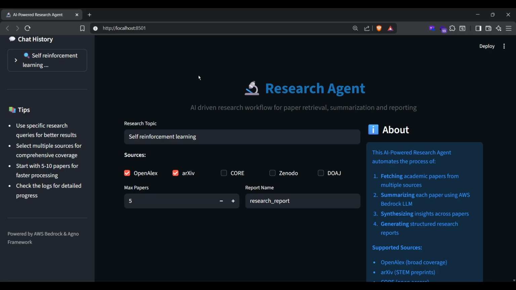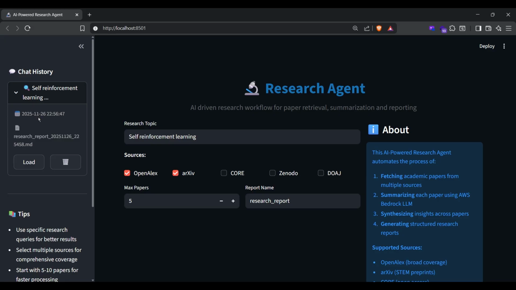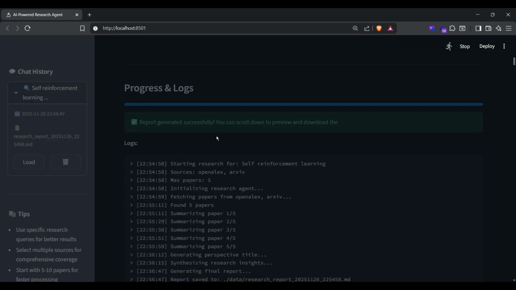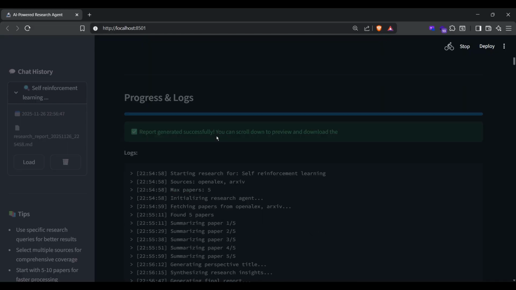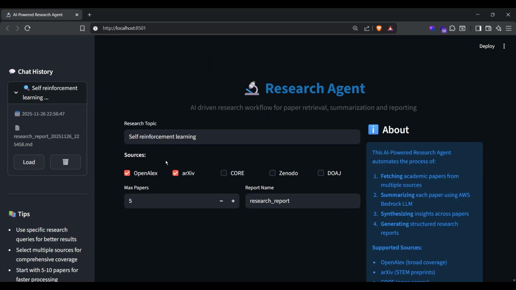What I have done in this topic, and here we can see the chat history. It will be generated with that particular date and time the report was generated, and the research report file name. We can click load if we want to see the preview of a particular research file, if we have multiple documents. Okay, then let me take another example, machine learning in healthcare.